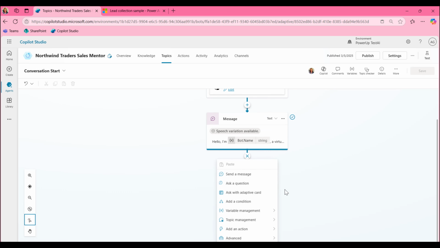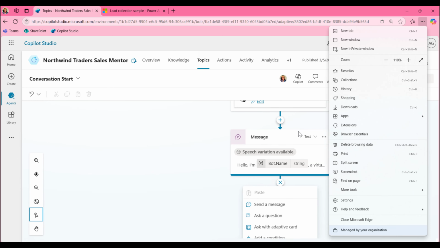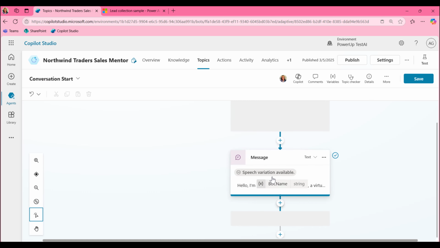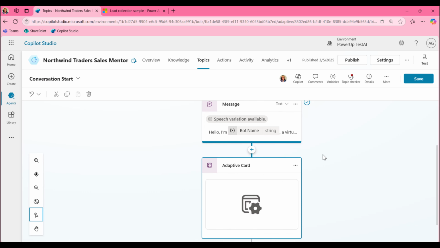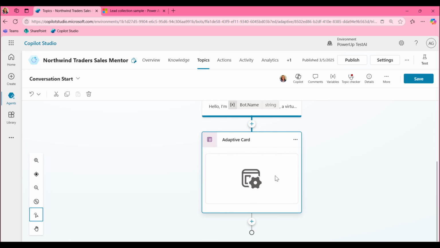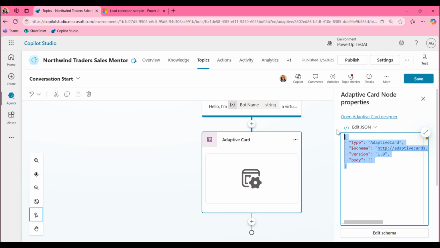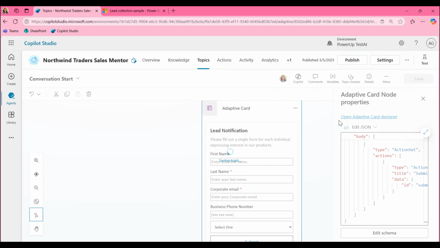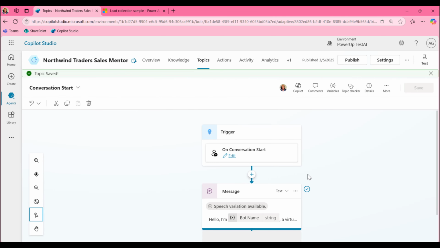This is really important. Listen up. In this case, we need to ask with an adaptive card because we are asking them to submit data on it. So it's very important to use ask with adaptive cards for all form-like scenarios. When you click here, you can now see your old code, you replace that with your new code, and you save.